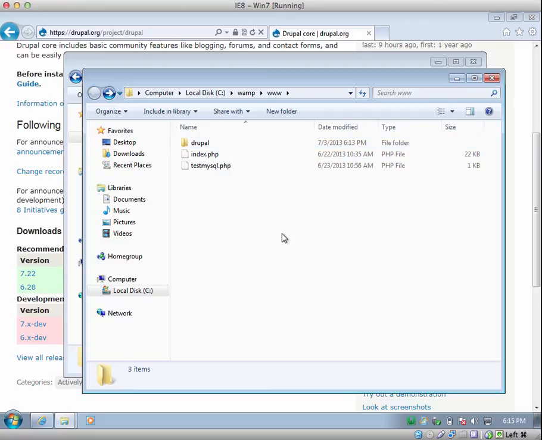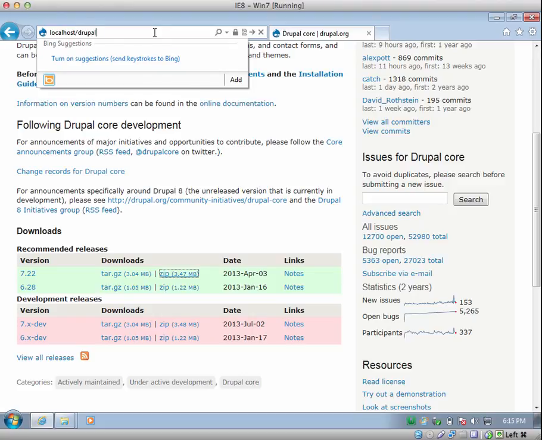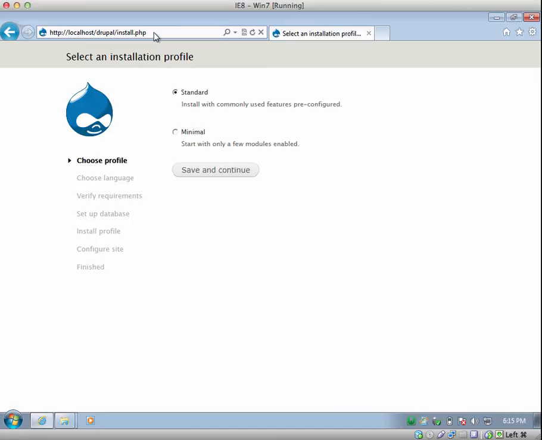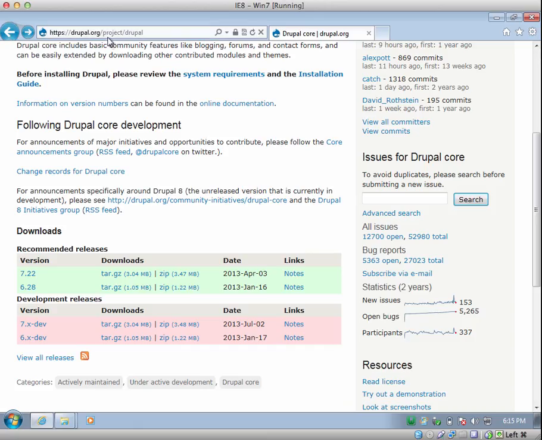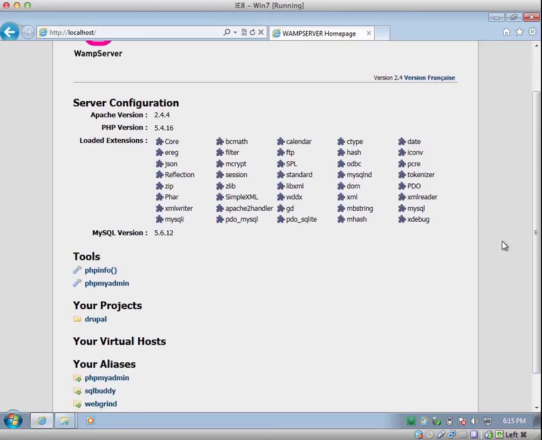What I need to do now is, remember, localhost is our default address for our web server, and if I now type Drupal, I see the Drupal installation page. In fact, if I just go to localhost, what you'll see on this page is it says your projects. You will see that it says Drupal right there. So here you will be able to see any folders that you save inside your www folder.